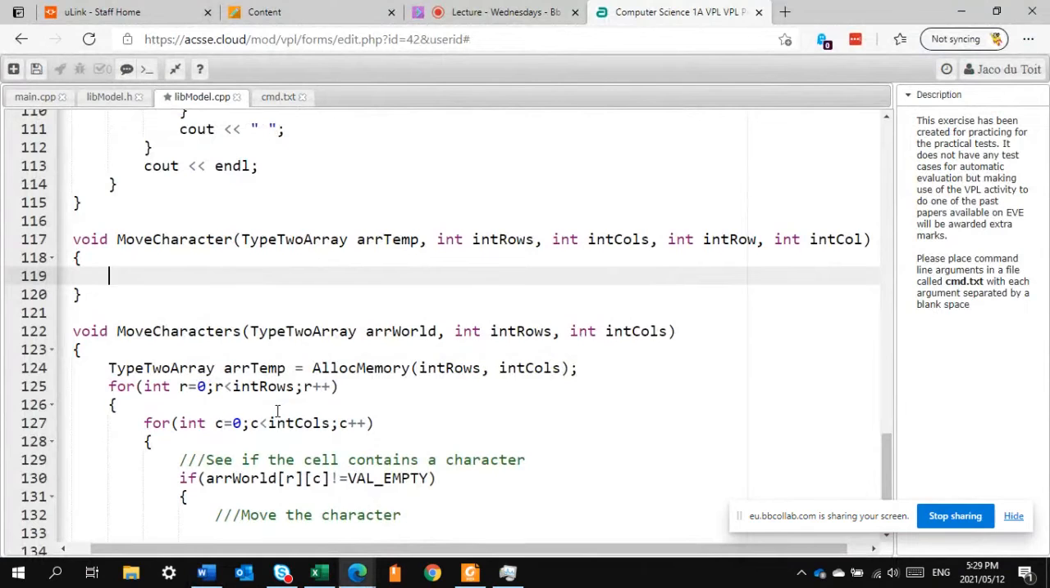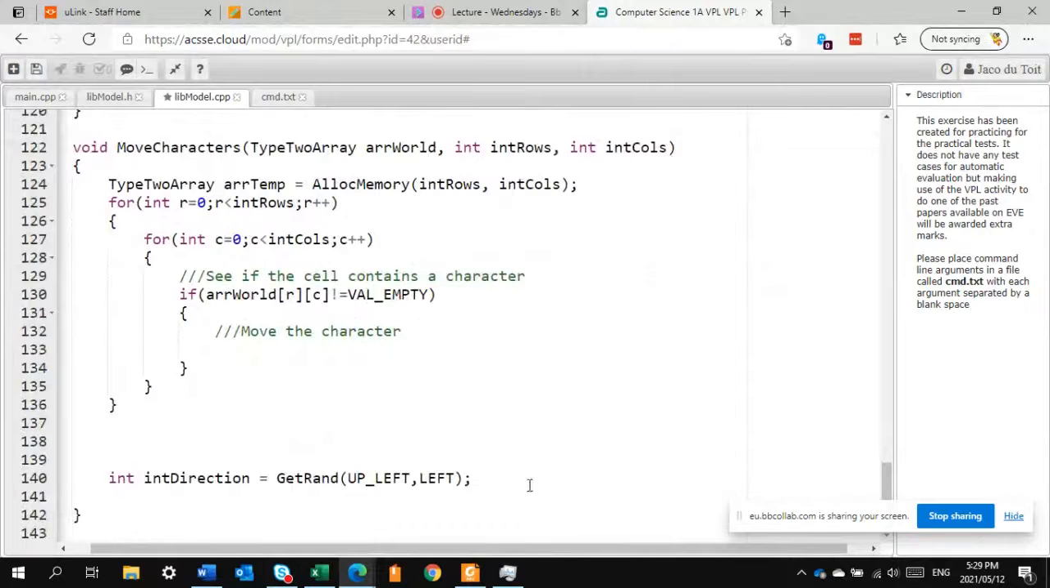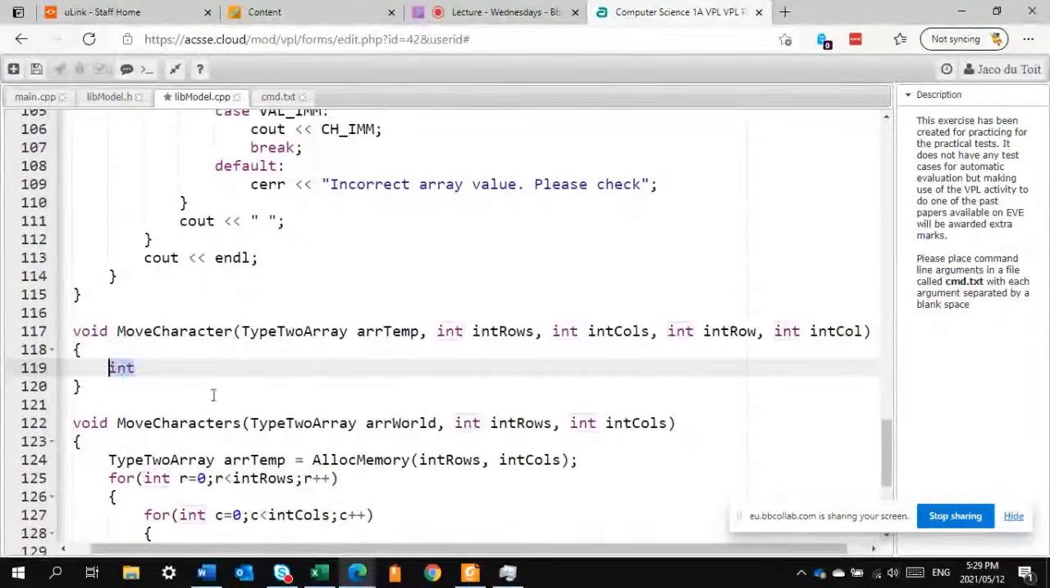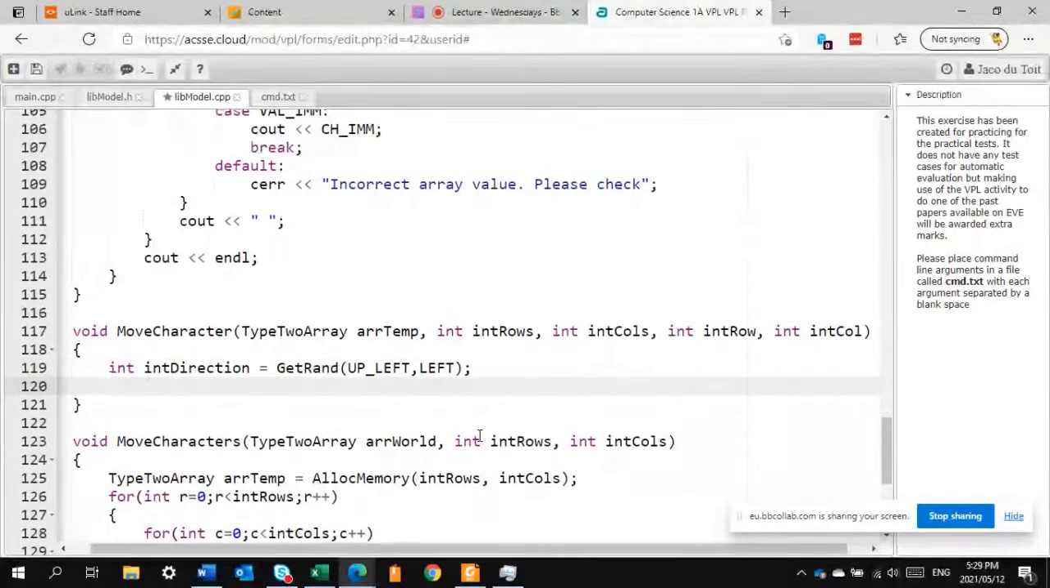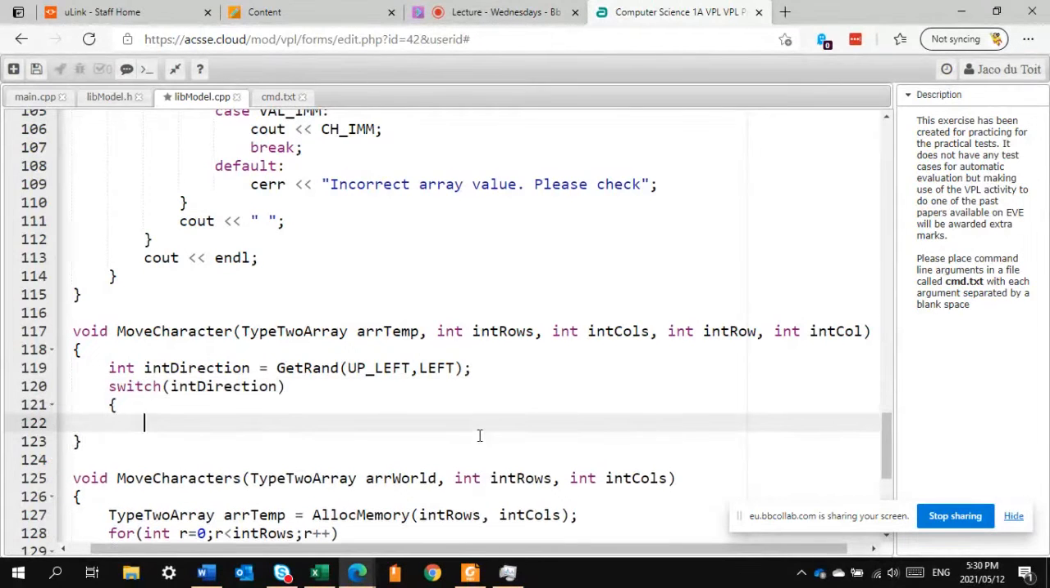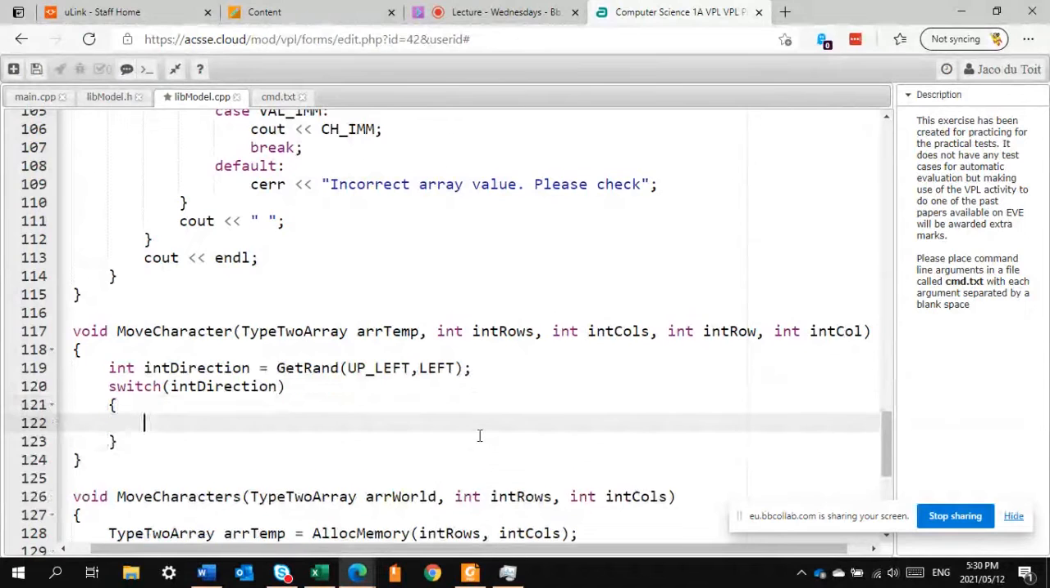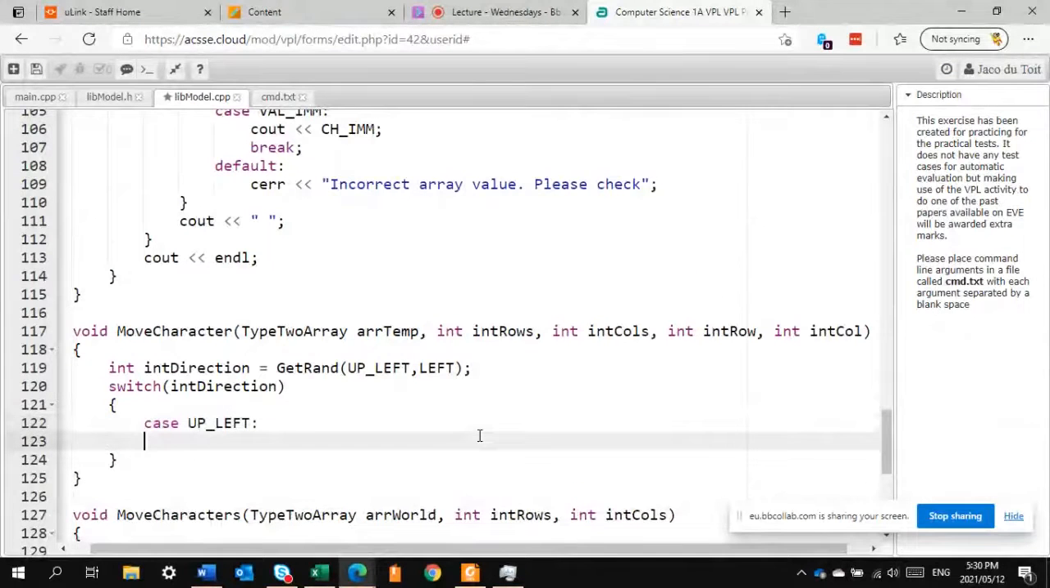Okay, so now we're going to generate a random number, which is the one that I have here at the bottom. Good, and then I'm going to evaluate that. Correction. Case, and then up left. And escape.